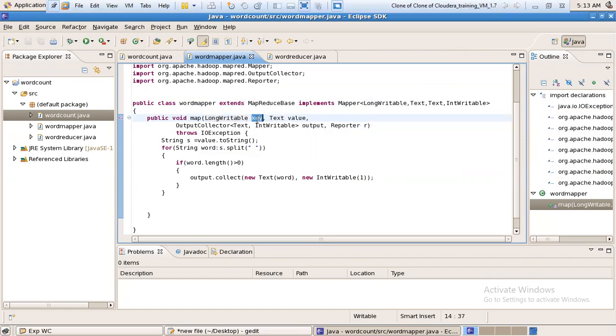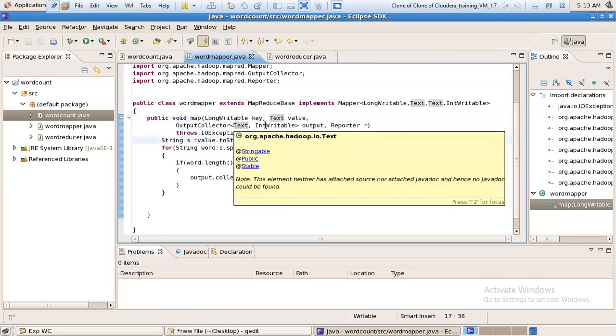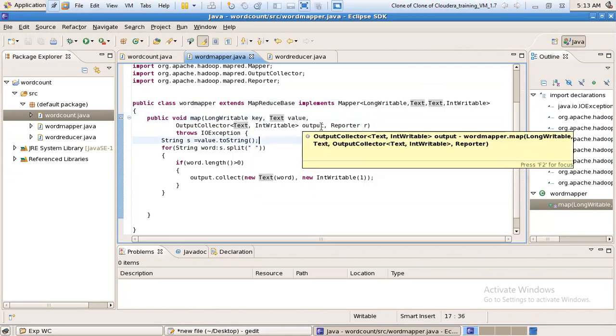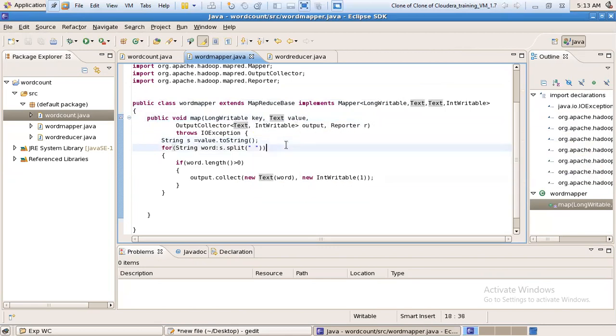So what is the data type of key? LongWritable. What is the data type of value? Text. Okay, so it is taking that. Then OutputCollector<Text, IntWritable> output. This is one of the objects that we are creating for output purposes, and you can see its data type is Text, IntWritable. So this is the data type of the output key-value pair.